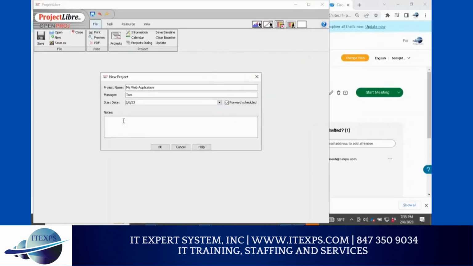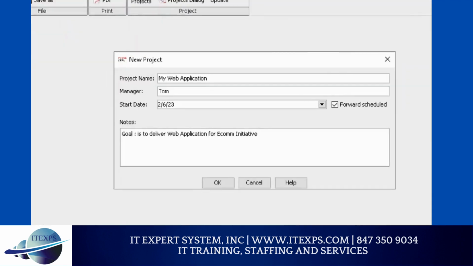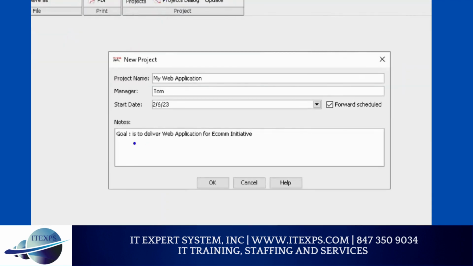Now here, it's a good idea to write a little bit of a high level goal. So you can write: goal is to deliver web application for e-commerce initiative. It's some goal for why we are doing this project. So write some goal. We deliver a web application for e-commerce initiative.